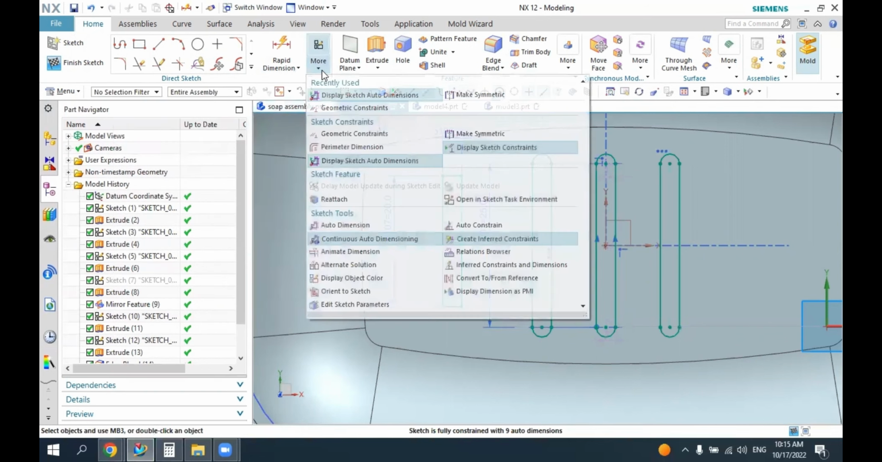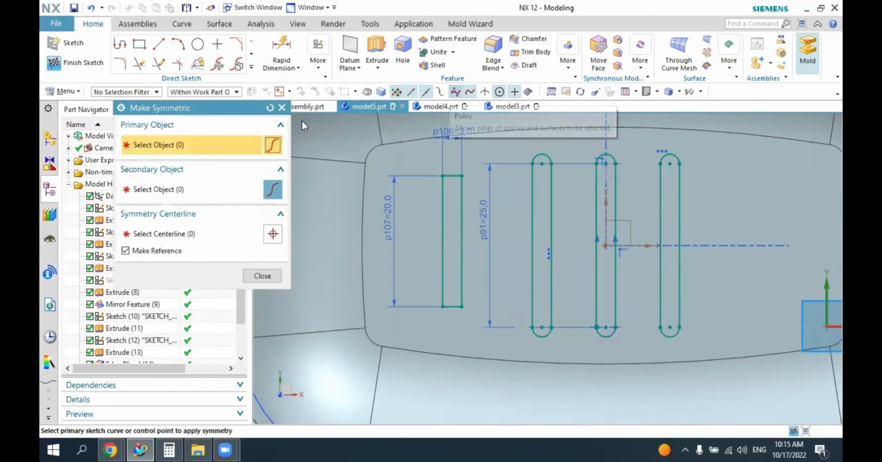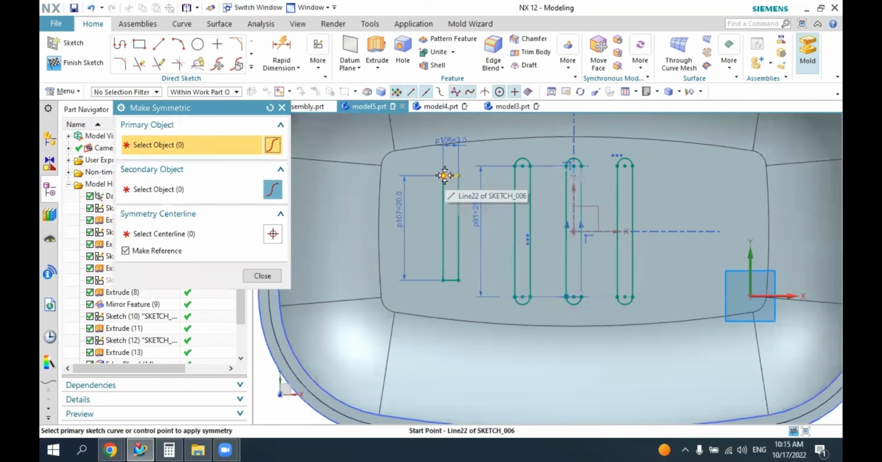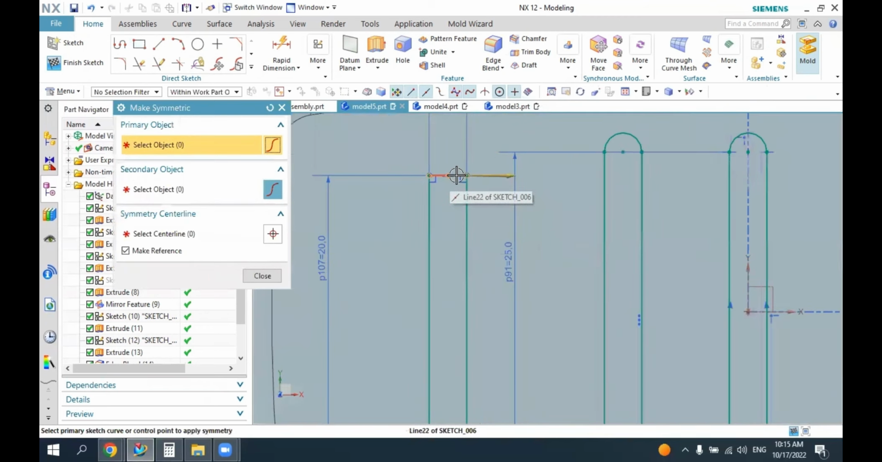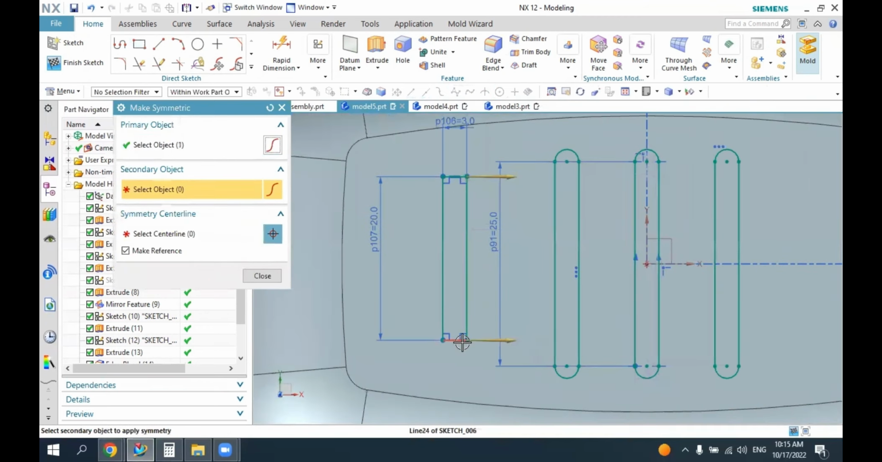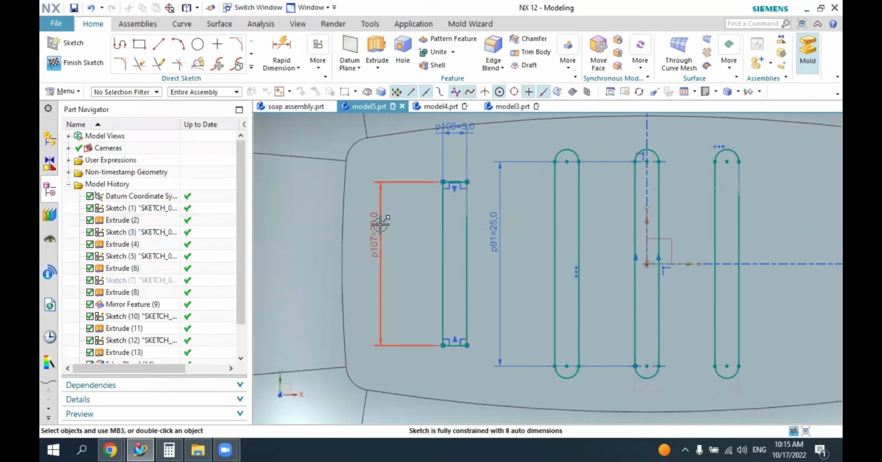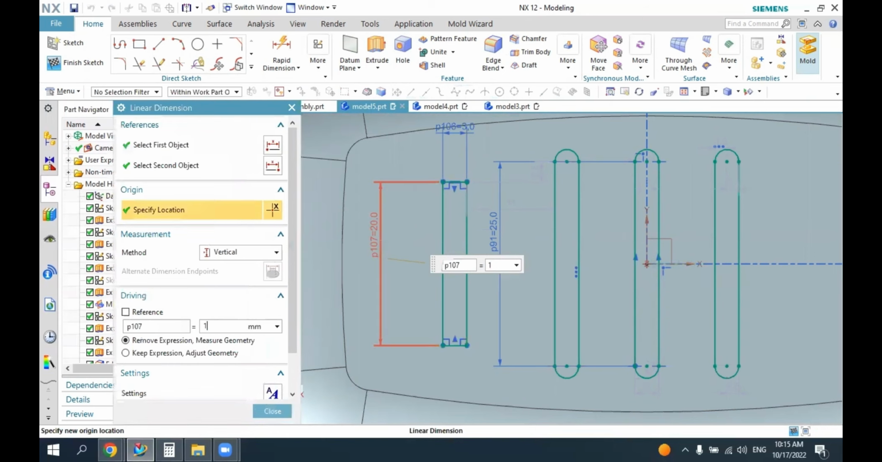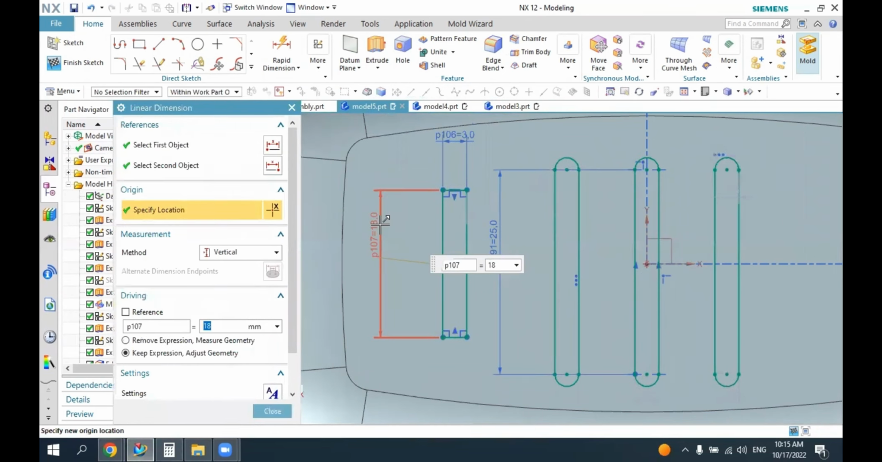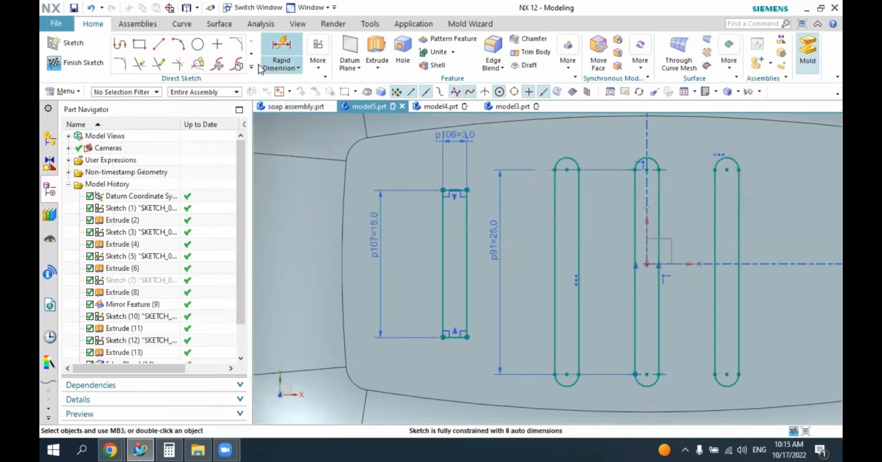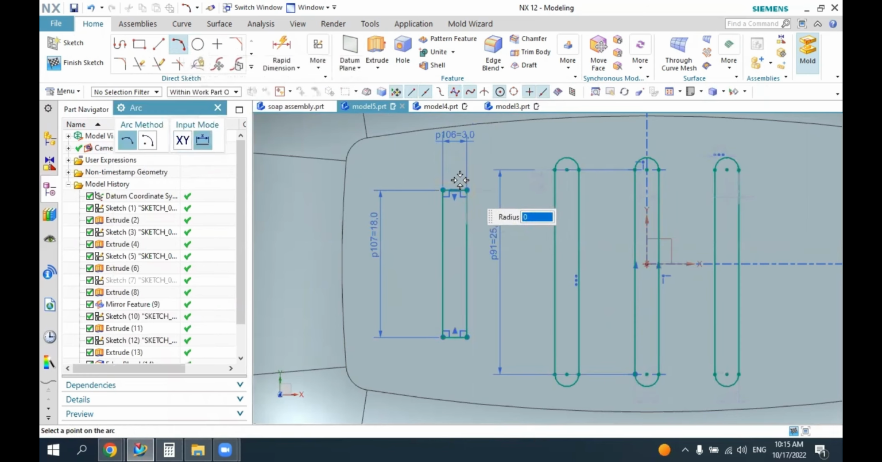But what is important, you need to make it symmetric, this side and this side, with respect to this axis, so it will be symmetric. Even if you can decrease this length a little bit, maybe let's make it 18, and here go to the arc again and draw the arc here, this one and this one.